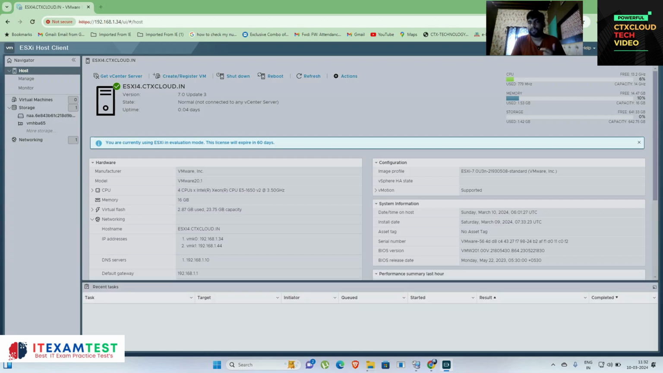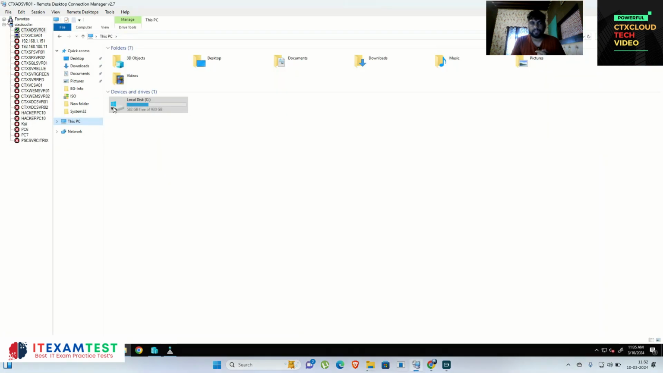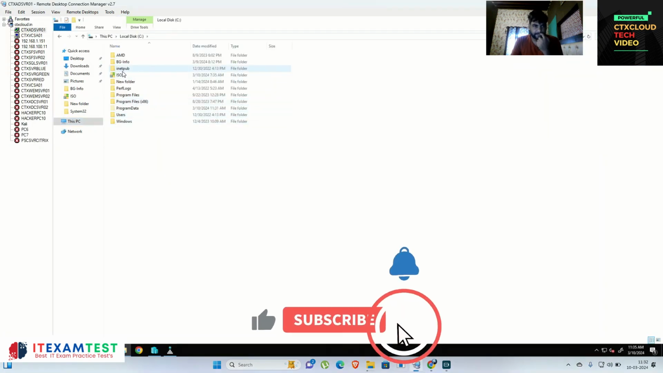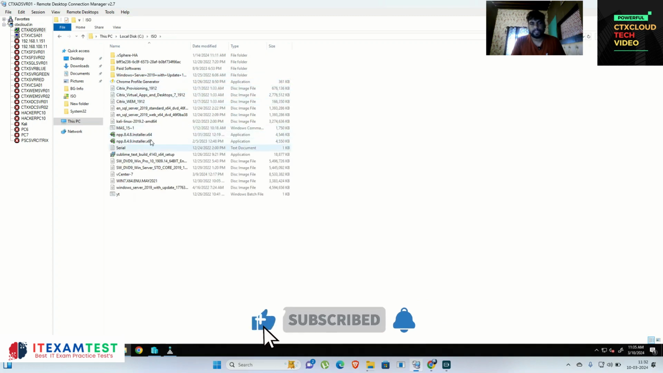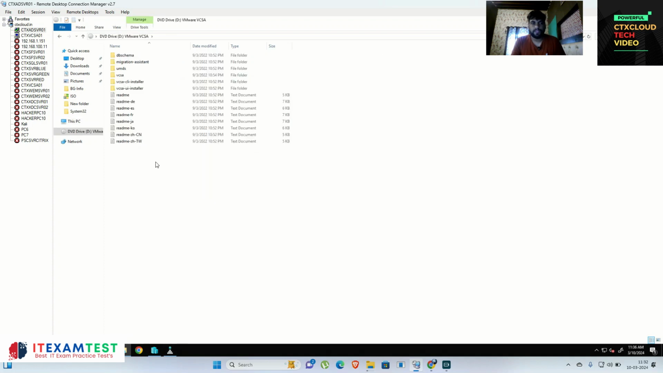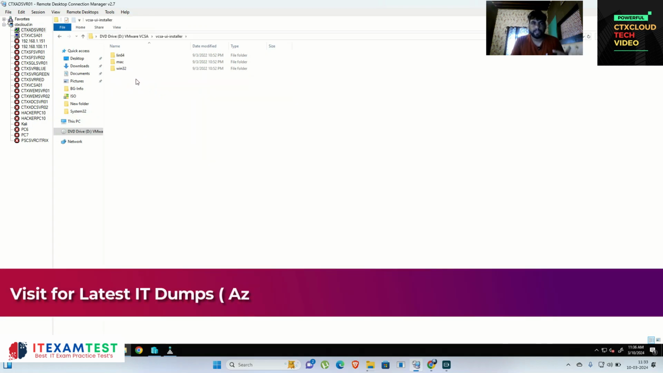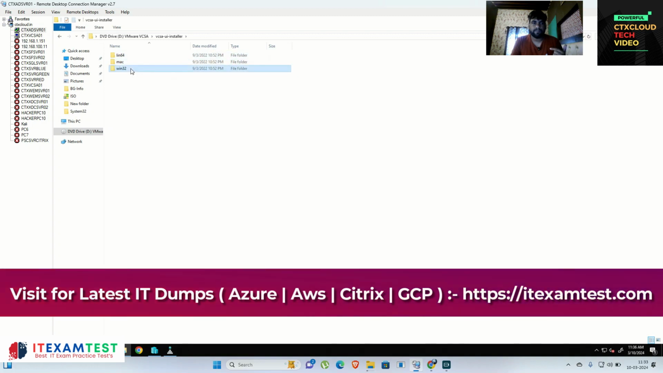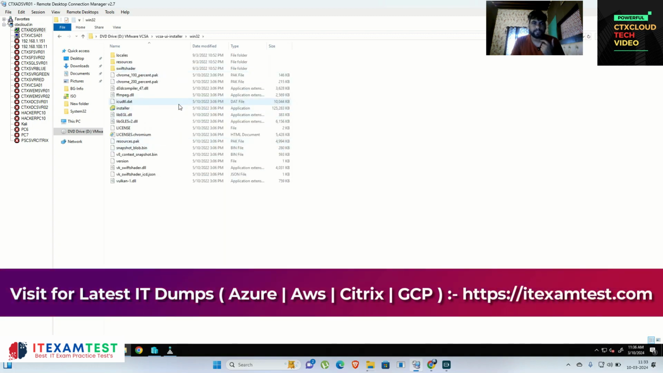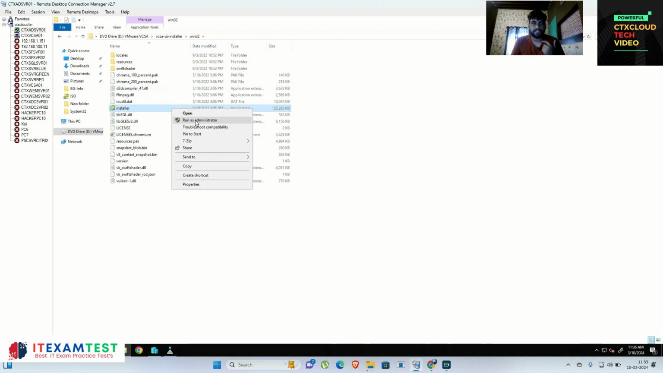To install the vCenter, make sure you have the ISO of vCenter. So I have the ISO of vCenter. Let me go inside my server where I have put my ISO. This is my AD server, and here I have put all the ISOs required for my lab. I am going to mount this ISO. Once you mount the ISO, click on VCSA UI installer, click on win32, and here is the setup file. Click on installer, click on run as administrator.